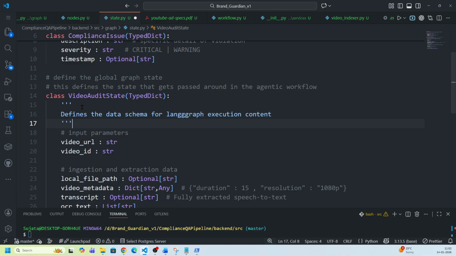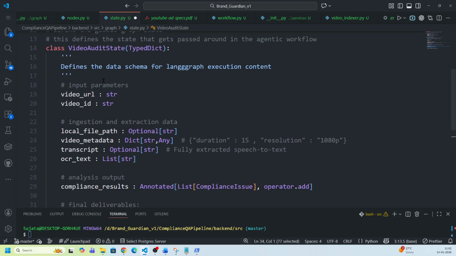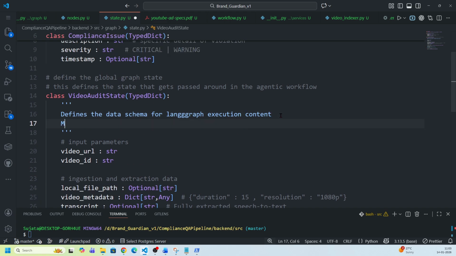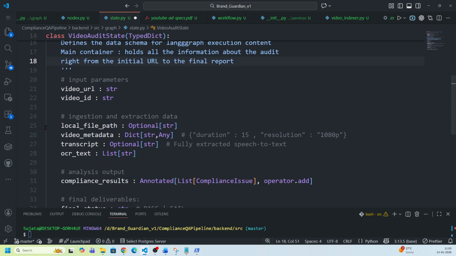What it does is, this video audit state, you can think of it as defining the main container that holds all the information about the audit process, from the initial URL to the final report. Right from the URL that you give till the final report, it holds everything. I'll write it here: it's a main container. It holds all the information about the audit, right from the initial URL that the user gives to the final report. Now, how cool is that? Just one single class, one single state that will give you everything.